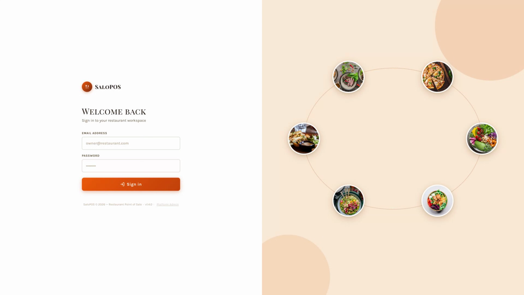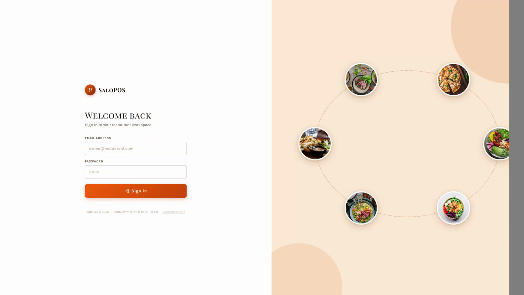SaloPOS is a complete restaurant point-of-sale system built to handle every part of that. It runs in your browser, on any device, and works even when your internet goes down.